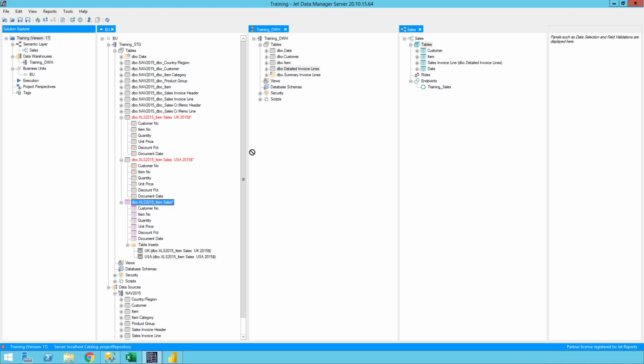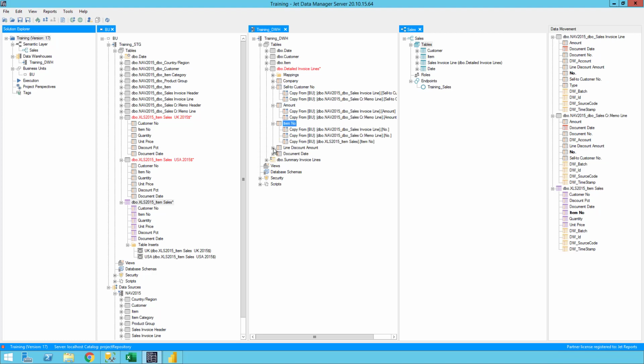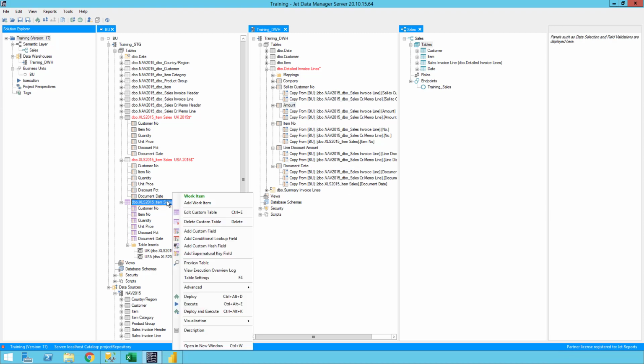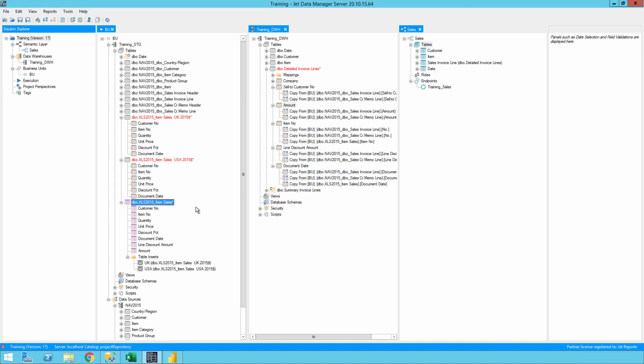Next step, I'm going to try and map this to my data warehouse, to the detailed invoice lines on my data warehouse. And as you could see, a minimum amount of fields will map because the field names don't exactly line up. So I can manually map some more, but I also need to create a couple because I don't have a discount amount or an amount yet on this table. So I'm creating these two fields, line discount amount and amount. Here we go.